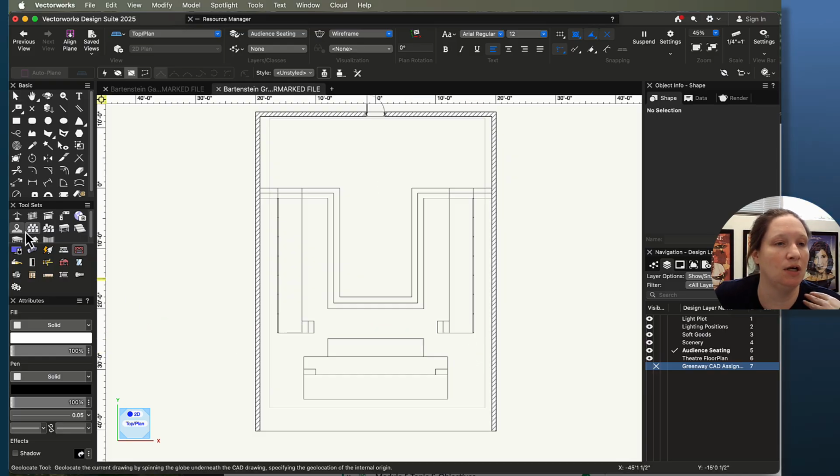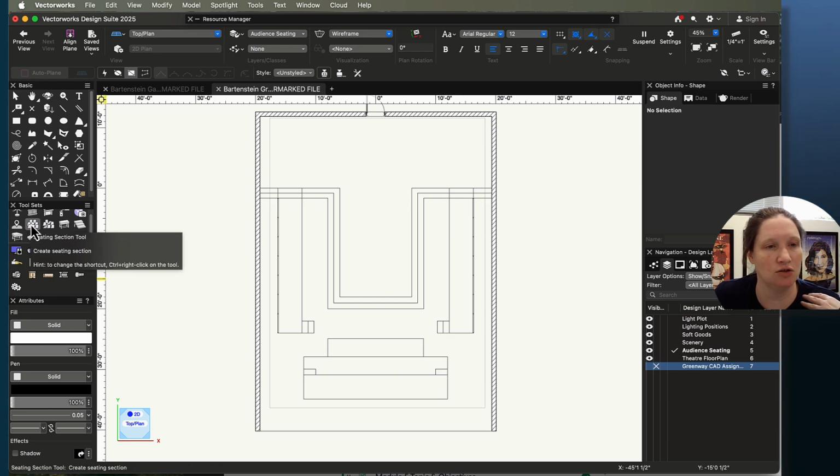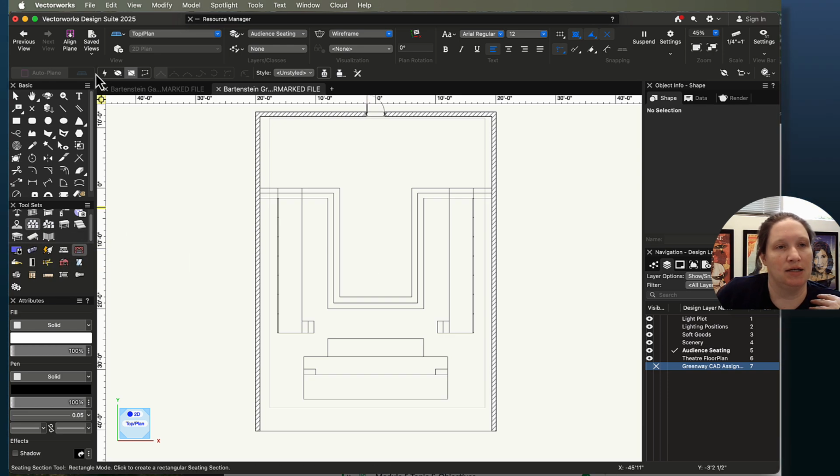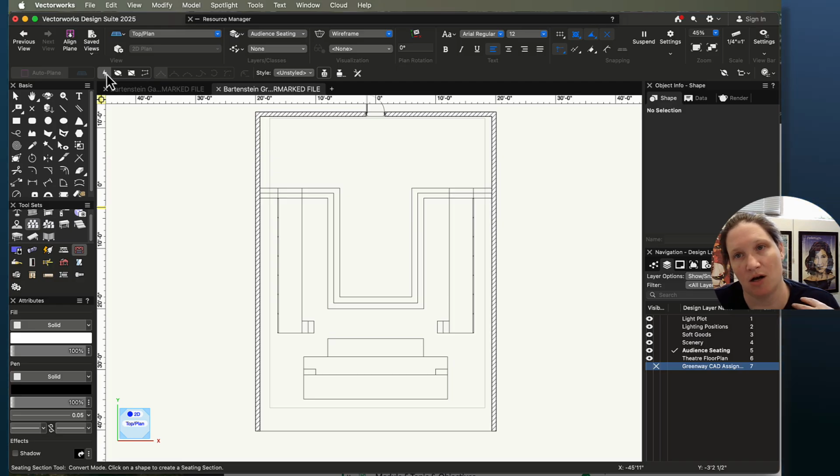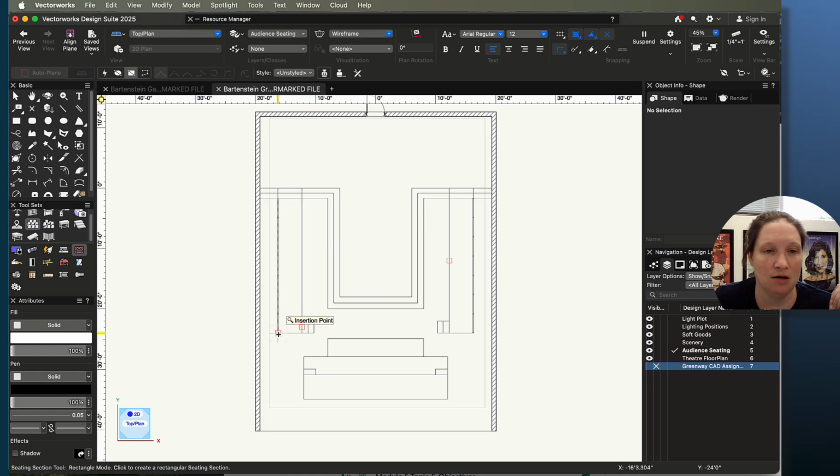So if you come in over here, you'll pick up this seating section tool. If you hover over it, it'll say, I'm a seating section tool. And it's going to open up with this sort of magic convert mode where it converts any shape into a seating section, right? So if you were to pre-draw the rectangle that your seats go inside of, you could use this magic wand to turn it into a seating section. I haven't done that, so I'm going to just use the rectangle mode to draw the rectangle of where the chairs should go, okay? And I'm going to start here in this corner.